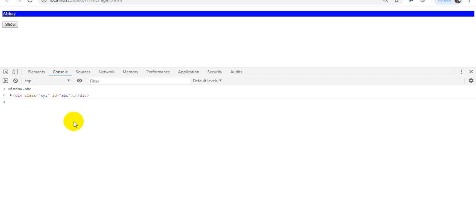If I have 100 IDs in one page, 100 IDs in 200 pages, all the references would be available on the window. So in that case, the window size will increase and your performance will decrease. So nowadays we never use the ID. And document.getElementById is never ever required. You have gotten into this habit since childhood, but that's a different topic.